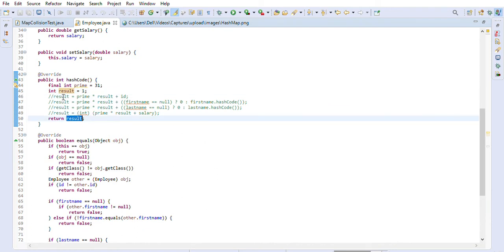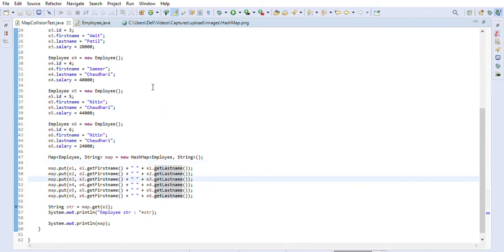So basically what will happen when we are putting multiple objects in the hash map, all the objects will automatically go in bucket 1, because that is the only thing we are returning here. We are not considering any other factors, right? That's why hash map collision will occur. So all the objects will go into the same bucket. So for example, let me demonstrate that to you.